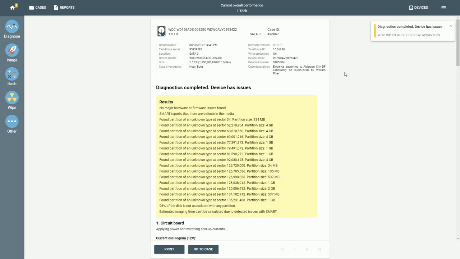First, one of the SMART table parameters indicates issues. The drive is not in a perfect condition, but Task Force can still image data from it. Secondly, there are many small size partitions of an unknown type on this drive, and they only take up 4% of the drive space, while 96% of the drive is not associated with any partition. It is very unusual.